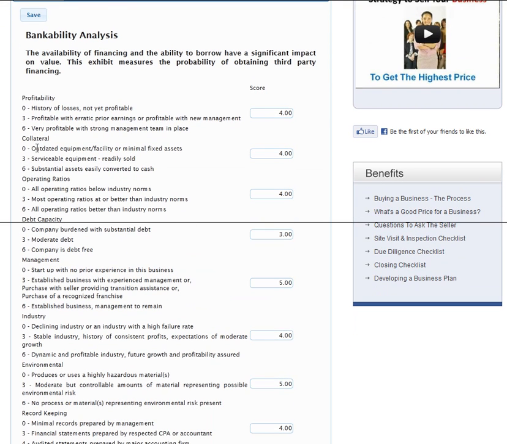The next thing is collateral. You will score a 0 if the equipment is outdated and basically needs to be replaced within the next 24 months. You would get a 6 if the assets are basically newer, very valuable, and can easily be converted to cash. So if you have a forklift that's maybe 2 or 3 years old, it's a high-end forklift, and it's in excellent condition, that could easily be sold and converted to cash.